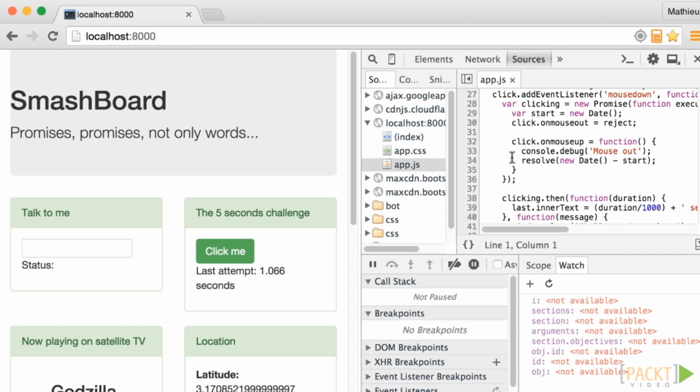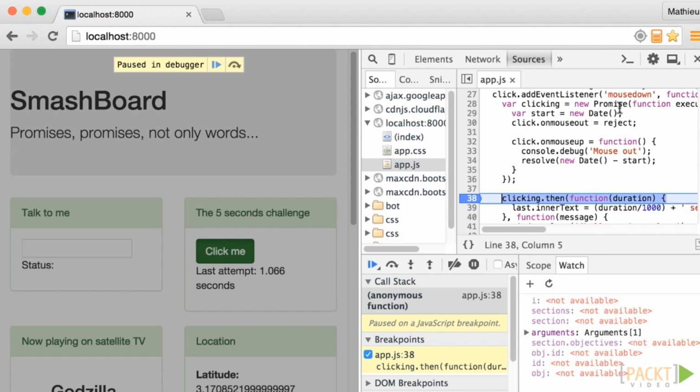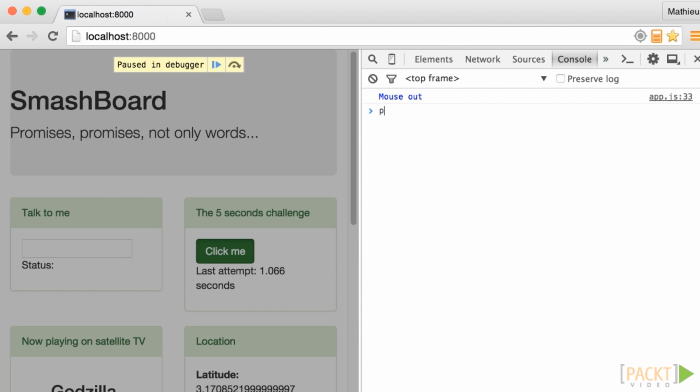the app.js file. Let's add a breakpoint by clicking on the line number here where we have clicking.then. There's no need to reload the page, simply click on the game button as before, and you will see the execution pausing at that line. When that happens, let's create a variable in the console that refers to our promise object. Simply type p equals clicking.